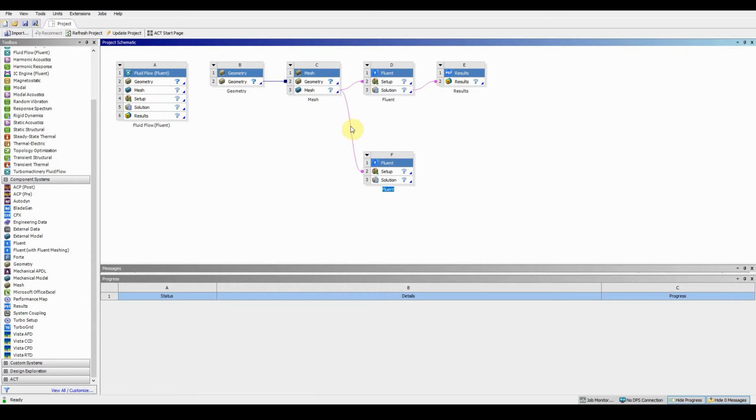For example, say this got broken, or you dragged and dropped it and forgot to connect it, it's very simple to select the setup, select the solution, select the mesh, and you can drop it onto the setup that way and reconnect them.